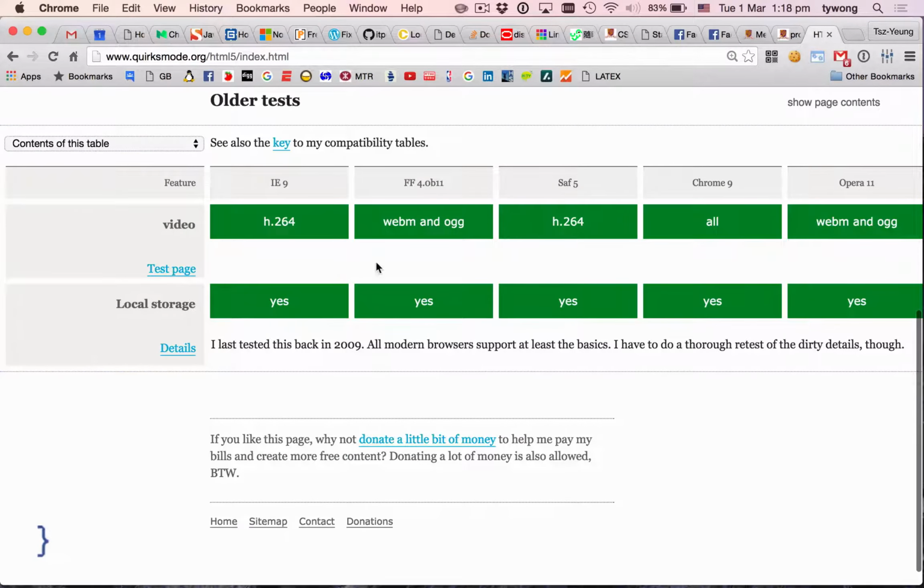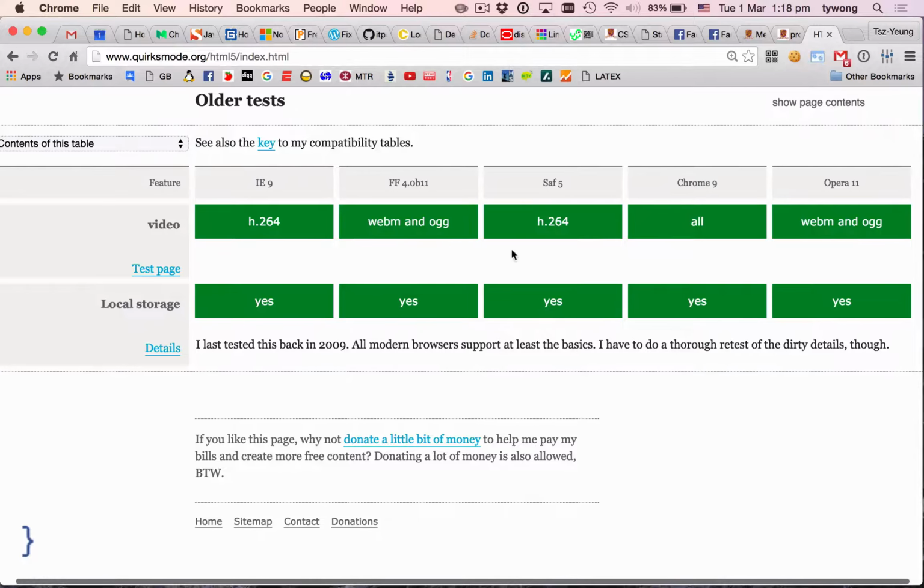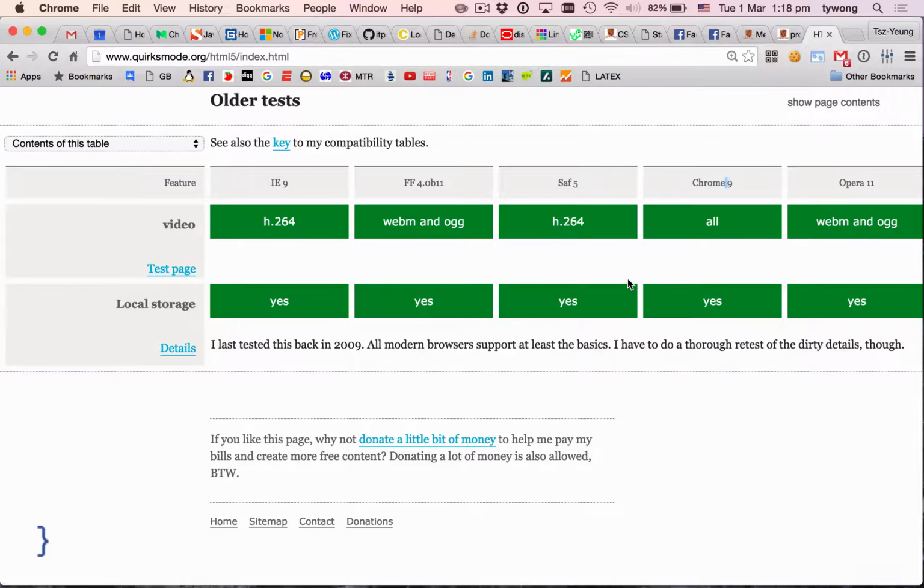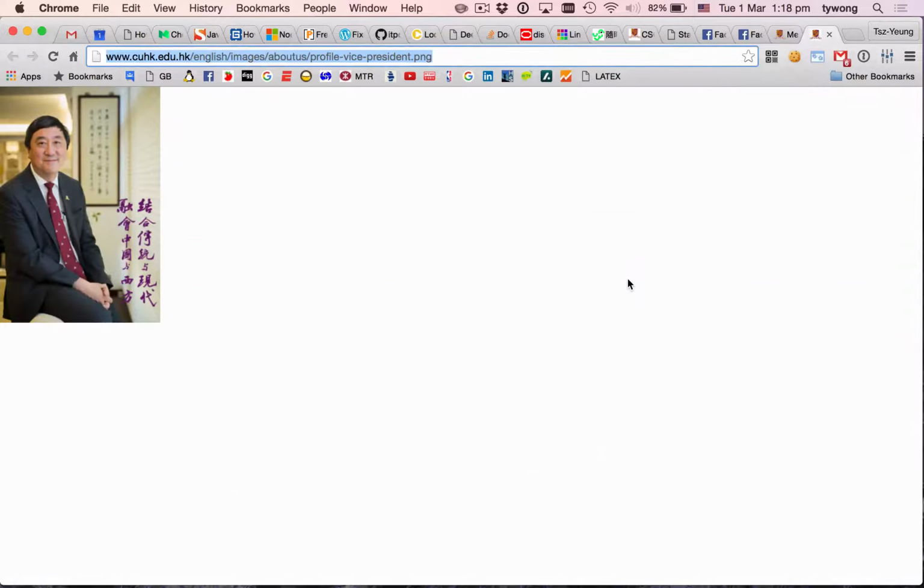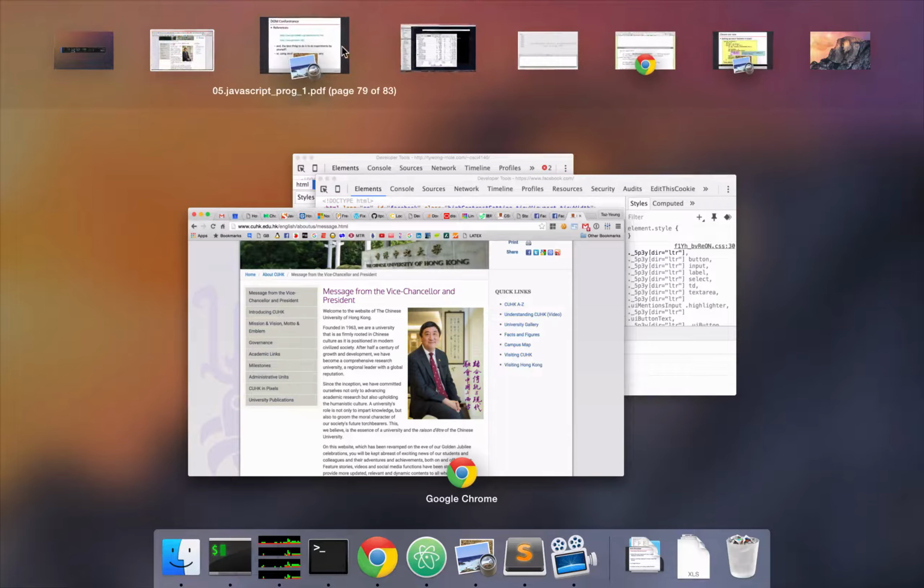Okay, IE9. Video. Only a fair few. Chrome also up to 9, so it's not very up to date. Chrome 9. Okay. So yeah.